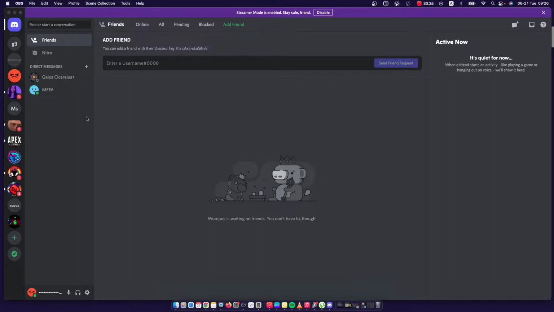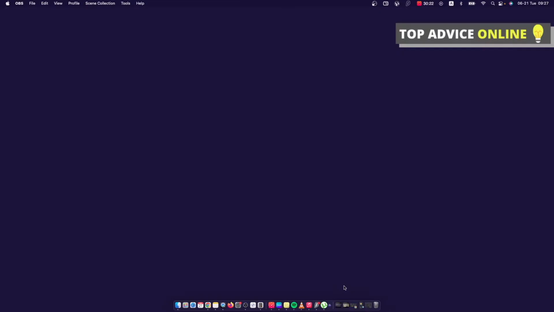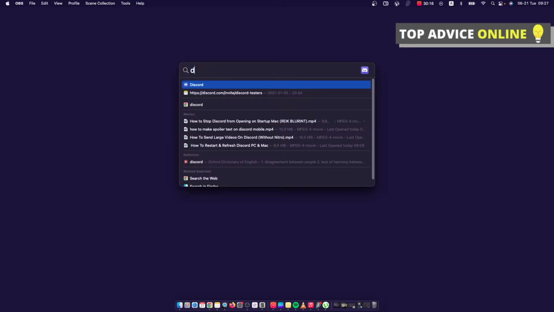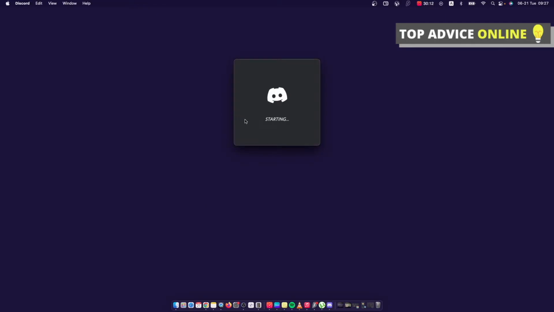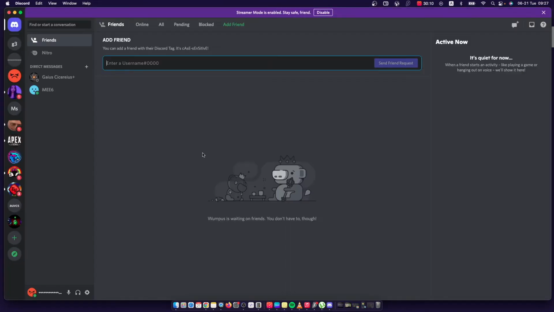So basically, to update your Discord, simply press this quit button here on your Discord icon, and once you quit Discord, you need to go back and open Discord. And when you reopen, as you can see here, it's checking for updates and starting.